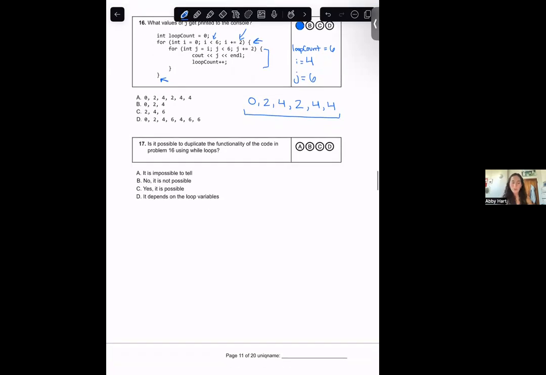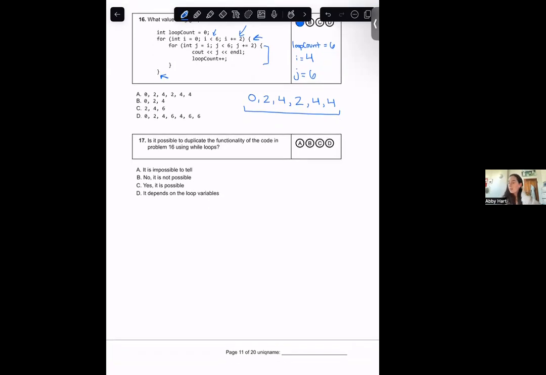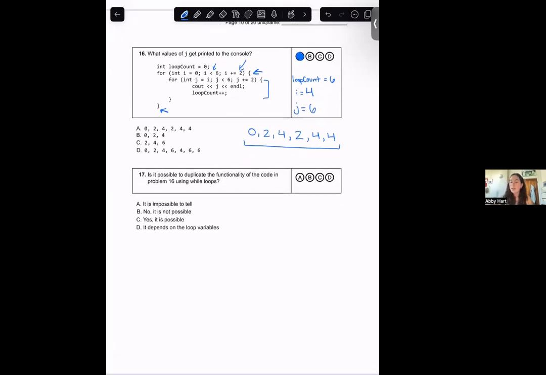Okay, moving on to question 17. Is it possible to duplicate the functionality of the code in problem 16 using while loops? So if we look at the code in problem 16, we'll see that it's the 2 for loops that we were just working with. And remember that anything that you can do with a for loop, you can do with a while loop and vice versa.